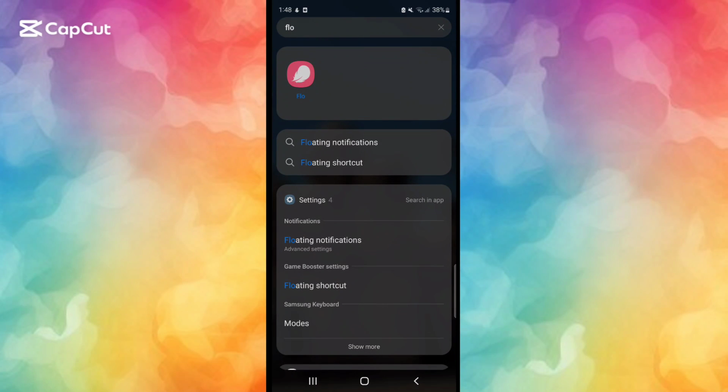Hello everyone, in today's video we're going to see what you can do if your Flow app is not working. So there are some fixes that you can do to this.